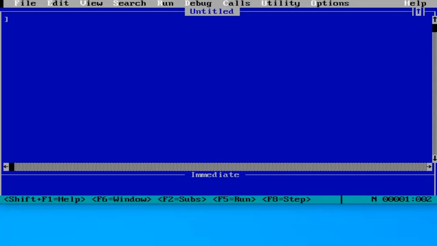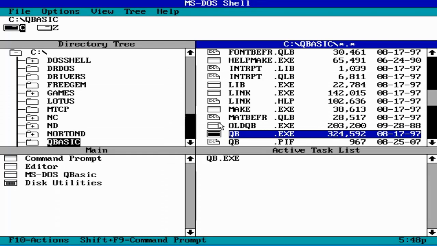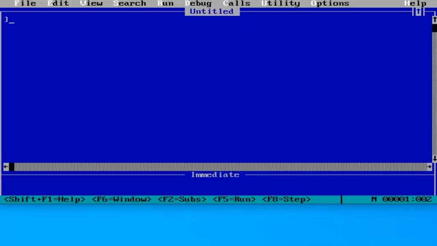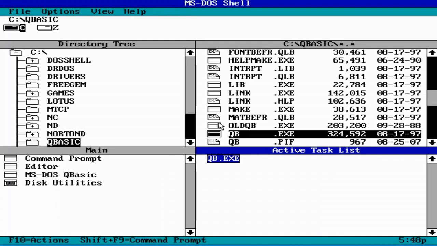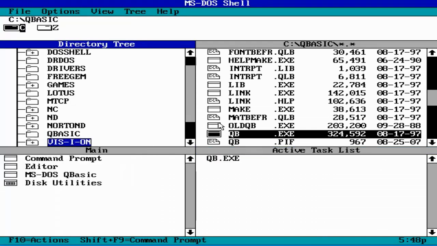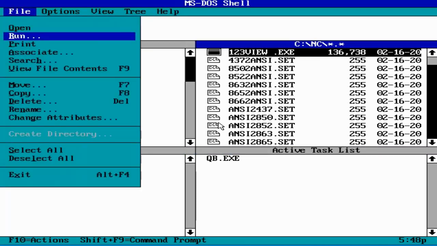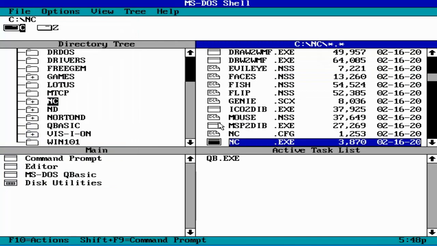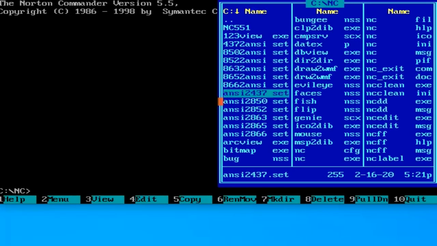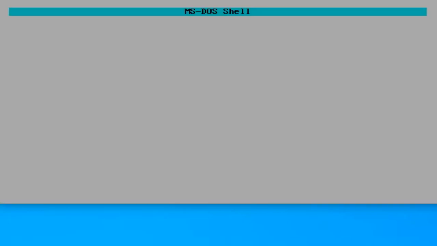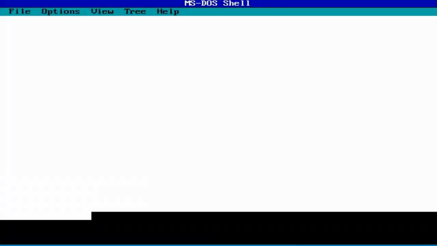Fantastic. If I press Alt and Tab, I can then swap back into the MS-DOS Shell. Now if you have a look down here at the active task list, you can see that QB.EXE is running away. So if I press Alt and Tab again, as you'd expect, you can see QBasic. And then if I wanted to go back into the directory tree, for example, and run another application, say Norton Commander, I can go in here into the file menu and look for NC, and hit return on that, and now I've got the Norton Commander file manager. So I'll press Alt Tab again, and then I'm back in the shell. If I just keep pressing Alt Tab, you can swap between the applications.